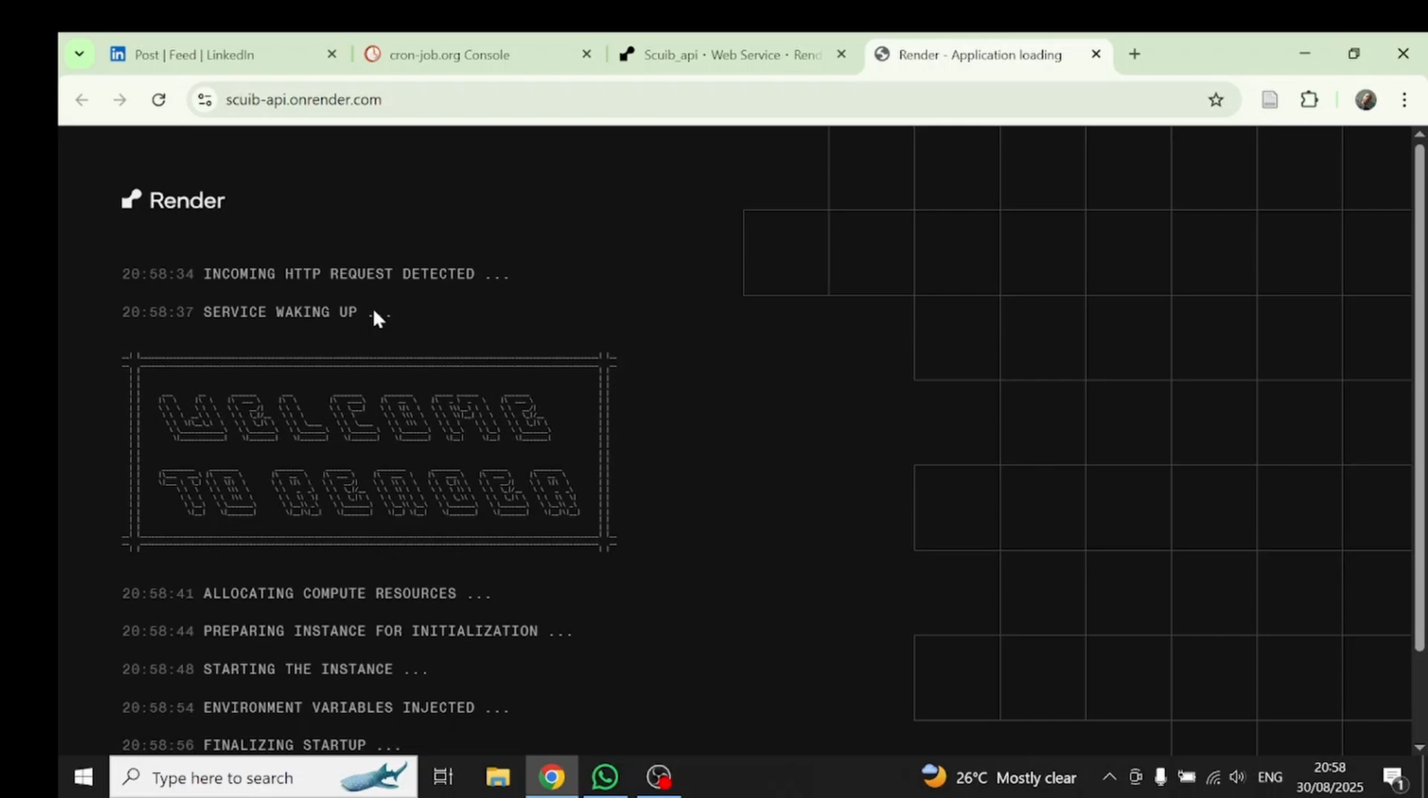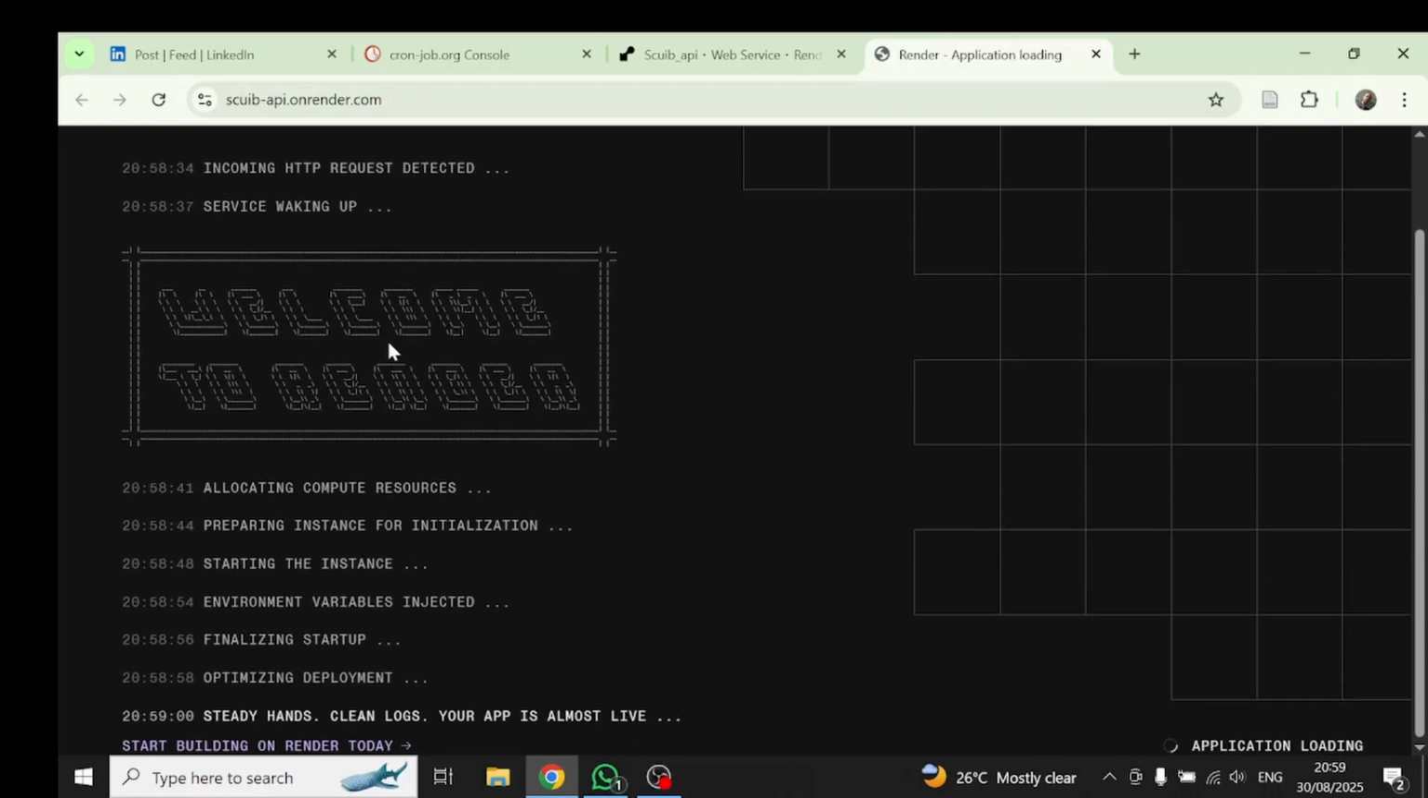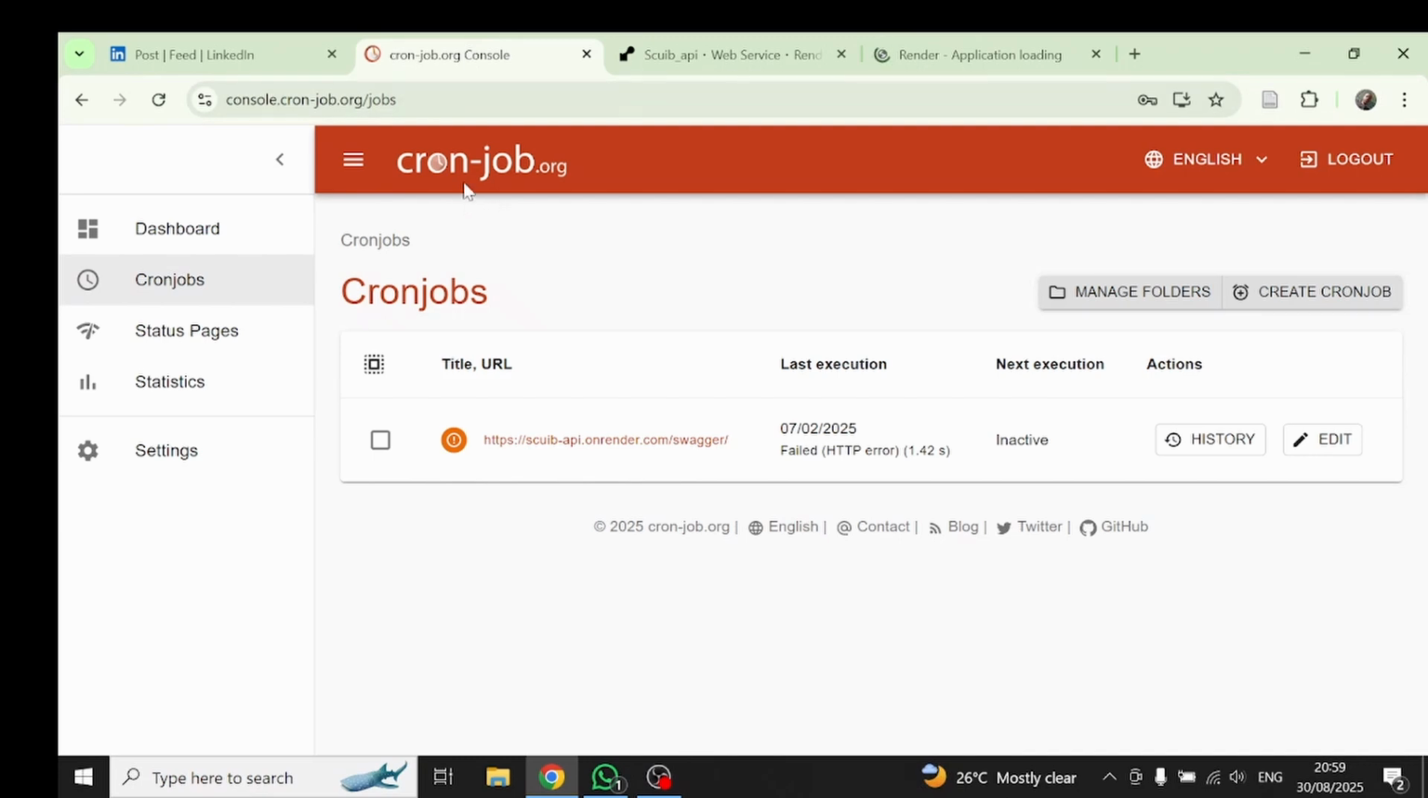It takes some time to wake up, and as you can see, it has taken some seconds so far, and it is still yet to wake up, right? So what happens is that there is a way you can keep your API service always active on Render, even if you are using the free tier service. And the simple way I do it is to use this online cron job website, cronjob.org. I'll drop the link of this website in the description of this video.